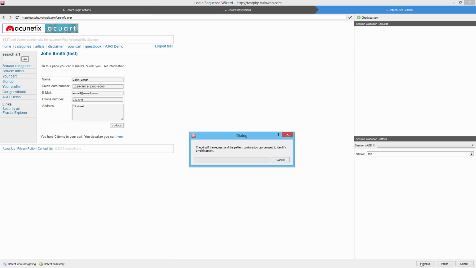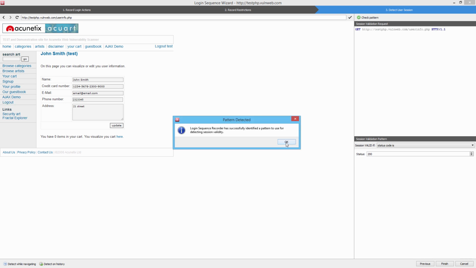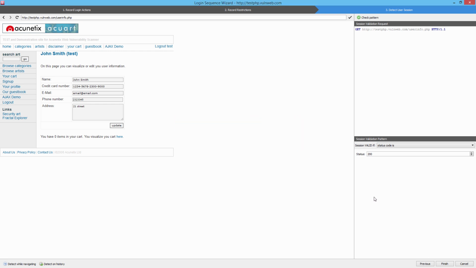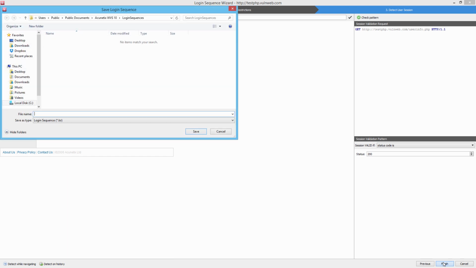Acunetix requires a valid session in order to scan the restricted area. Because of this, Acunetix needs a way to identify if the session being used is still valid. The login sequence recorder can try to auto-detect the method, which the scanner can use to validate the session. When a pattern is successfully detected, you can click the OK button. Click Finish when ready. This will open a prompt to save the newly created login sequence.